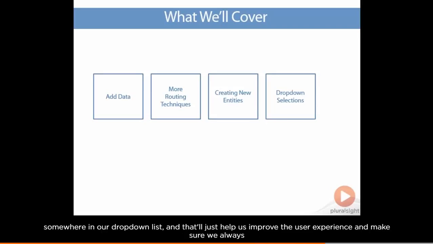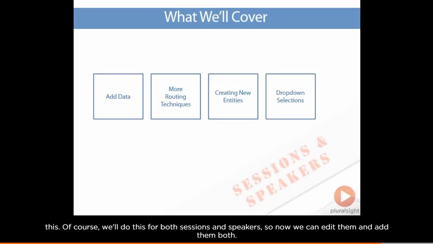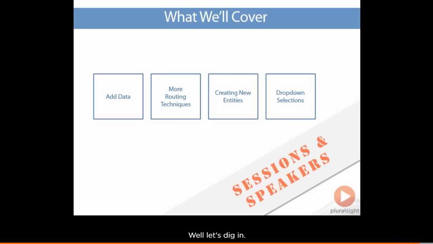And that'll just help us improve the user experience and make sure we always have related objects in the entity graph. And we'll be using something called the null object pattern to show this. And of course, we'll do this for both sessions and speakers, so now we can edit them and add them both. Well, let's dig in.